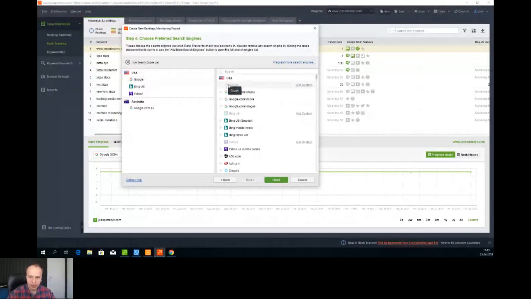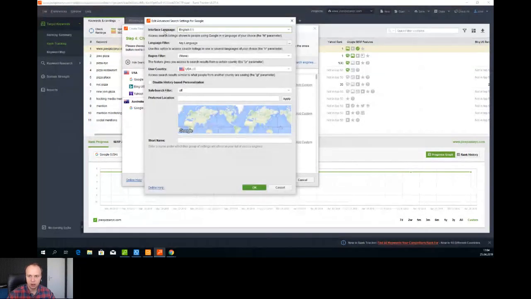So what I do is that I find USA and I find Google USA, and I have to click this Add Custom button, just like that. This will open the advanced settings menu. So here you see different options, but you do not need to change anything here. Just leave them by default, the interface language filter, region filter.